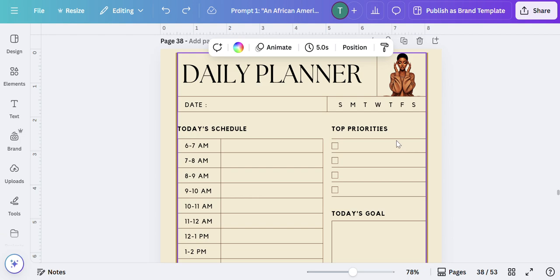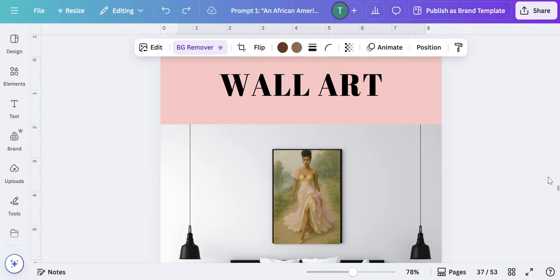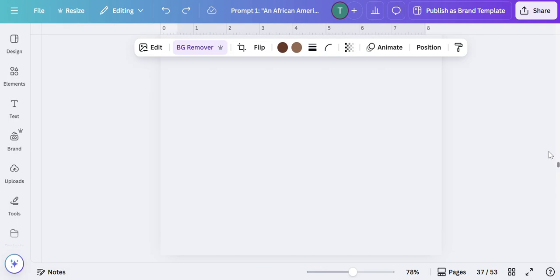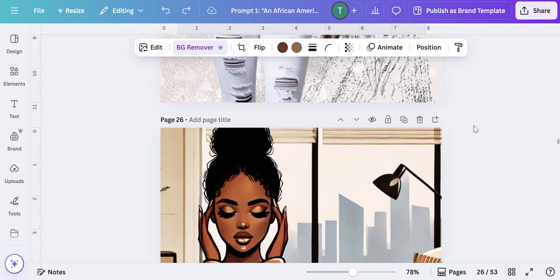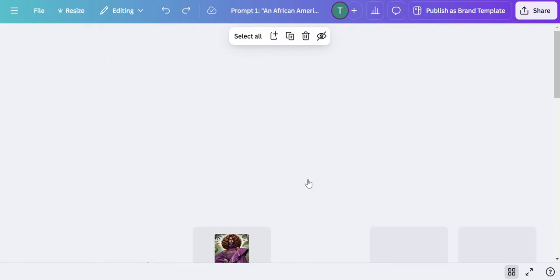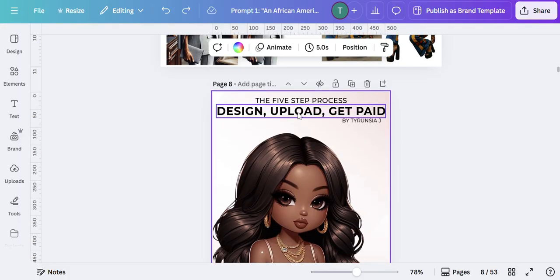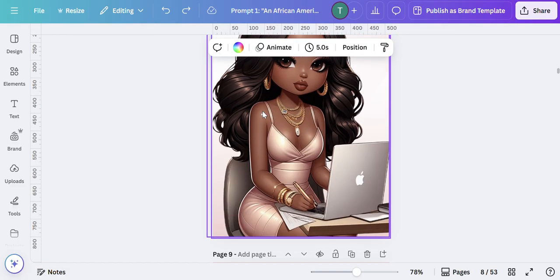And also, let me just show y'all this because I made a mistake today. When you're creating your freebie, let me show you my freebie. It's up in here. That's the one I just uploaded. Okay, here's my freebie. I'm gonna show it to y'all. And it says the 5-step process. Pretty much design, upload, get paid. That is true. Design, upload, get paid.